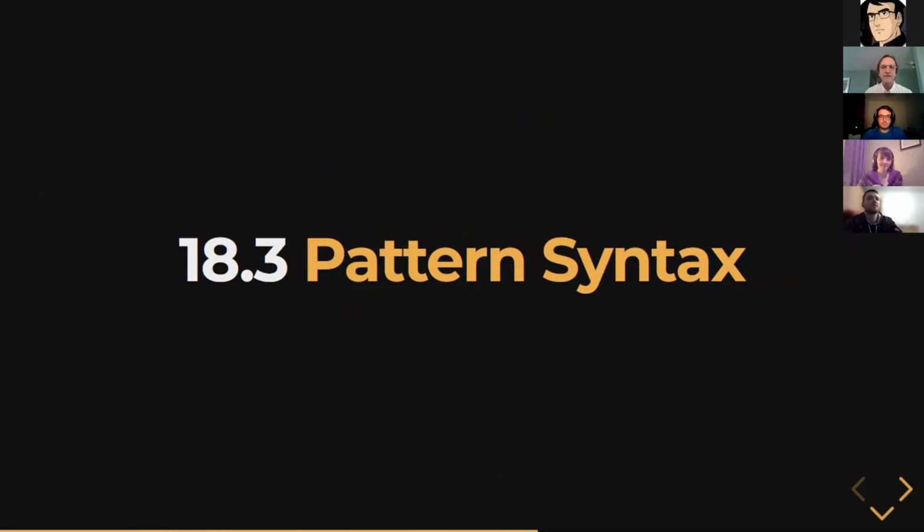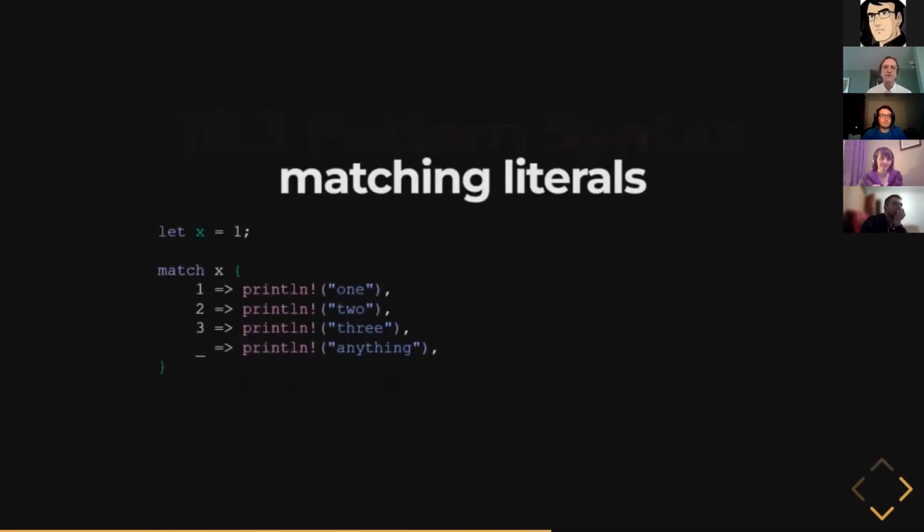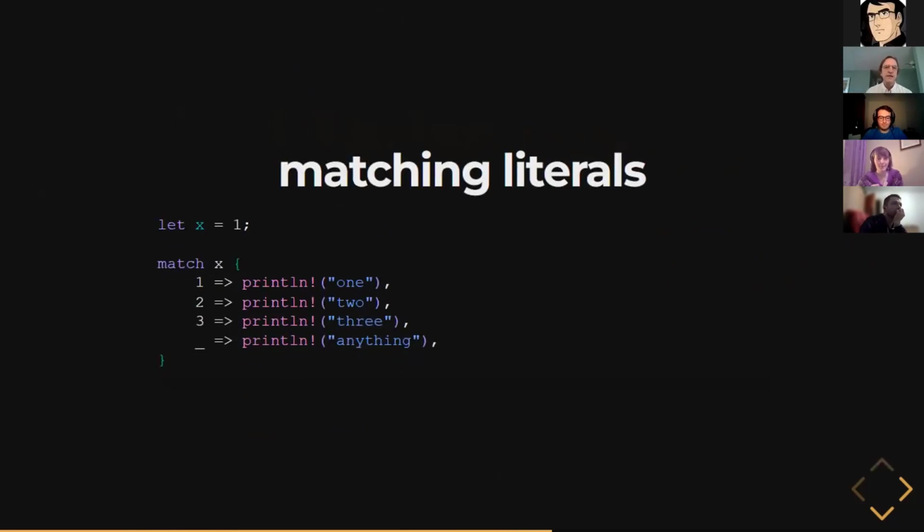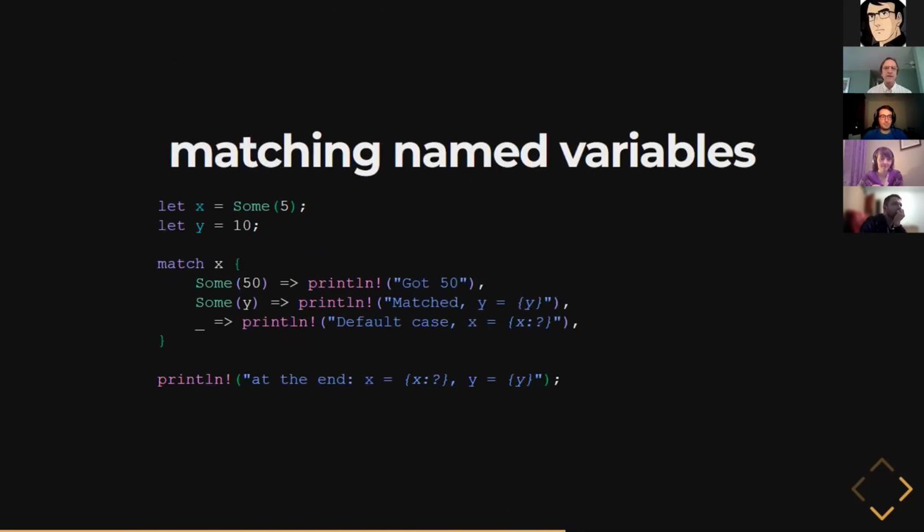And now pattern syntax. We might have actually seen all of this by now, but we'll go through it. So the simple match with an actual literal match. And this is the example right out of the book for what they call matching named variables. What they're getting at here is that this y has nothing to do with this y. We're matching on x, which is Some(5). So we look at Some(5) does not match Some(50). We go on to the next one.